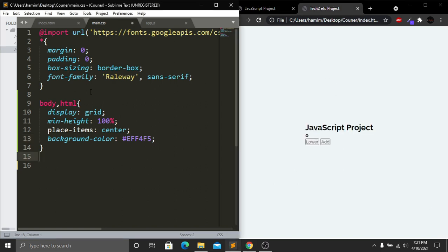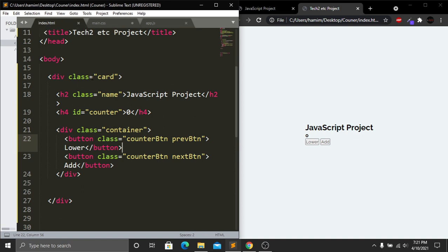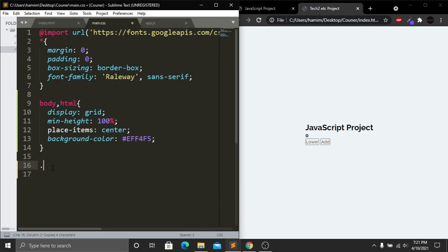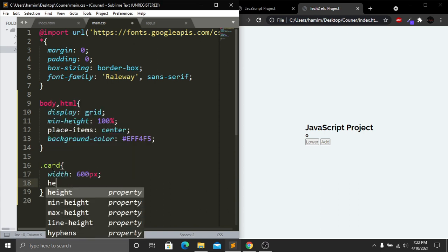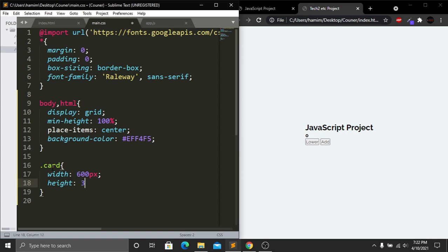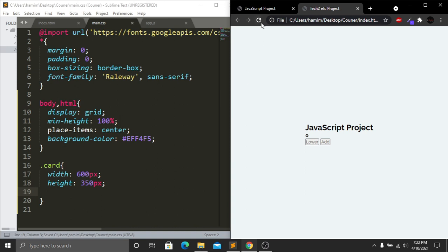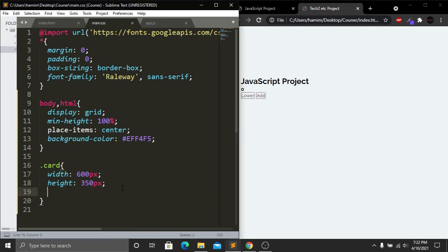For creating this box, we have to go to our index.html file, and here you can see that we have a card. So I will simply copy this card class from here and then go to our main.css and paste it here. That's it. So first I will give a width here, and the card width will be 600 pixels. And then I will take a height, and our height will be, let's say, 350 pixels. If I now save and go to our website and refresh, here actually you won't see anything yet. So now I will do one thing.